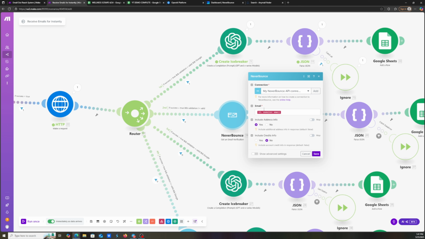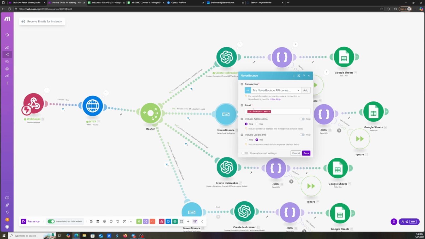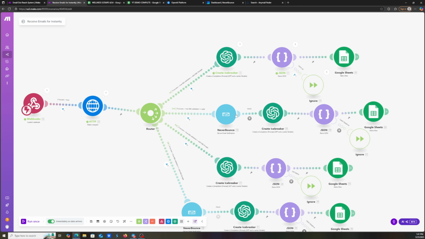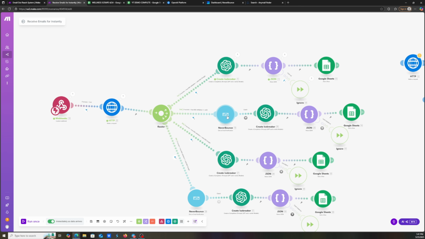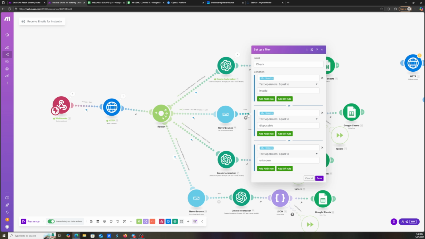Then we have the email. This is just coming from the webhook, so you see it bounce around. Include address info, yes. Include credits info, no. So that's the only difference. So you're going to have that into one for the Microsoft, one for Google. And then you're going to copy that icebreaker. Nothing changes. We have a check.